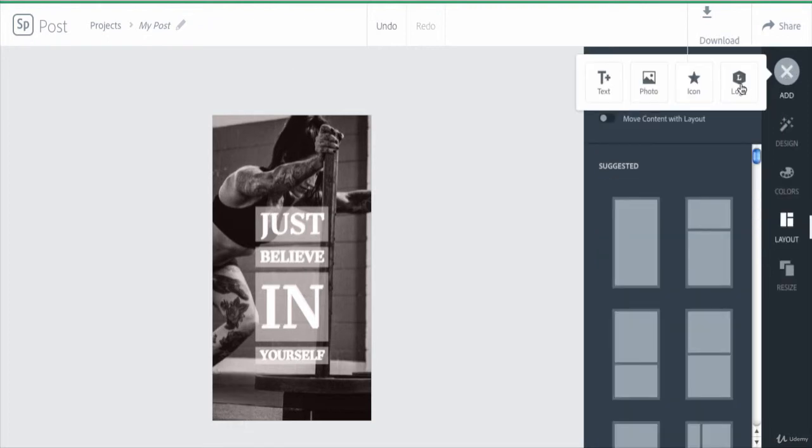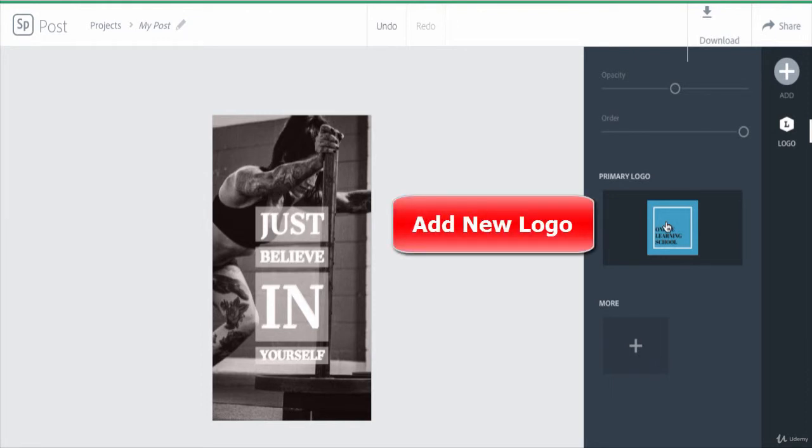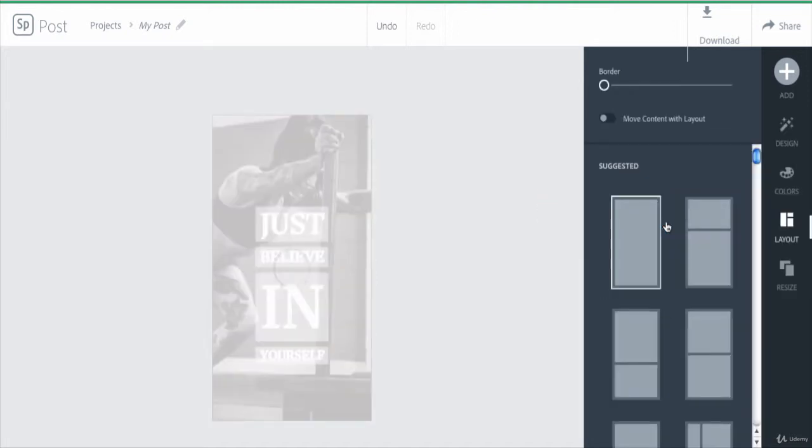The next thing we have in the Add feature is adding logo, but this feature is for premium accounts only. So to add your logo, simply click on Add New Logo to upload your logo. I have previously uploaded my logo, that's why I already have it here. But in your case, if you have never uploaded your logo, you will be having a button called Add New Logo that you click to upload your logo from your computer. Once you upload it, it will be considered as your primary logo that you can click to be added on your post design.